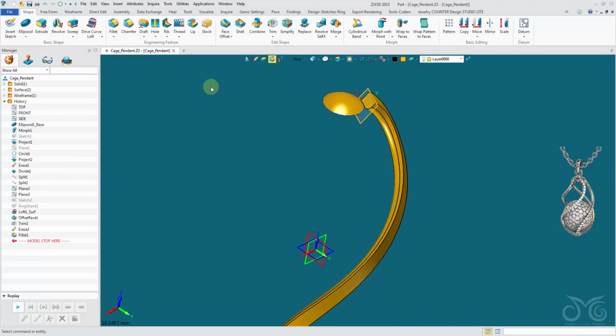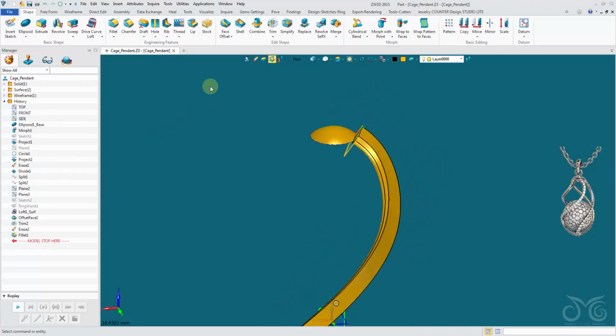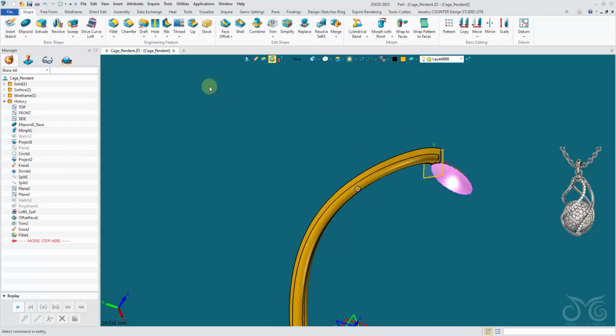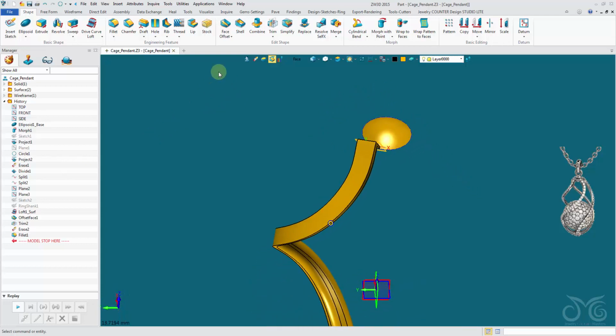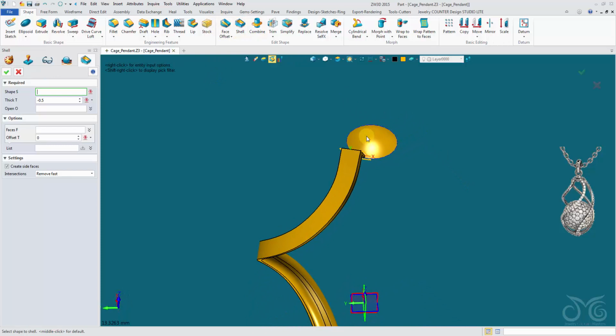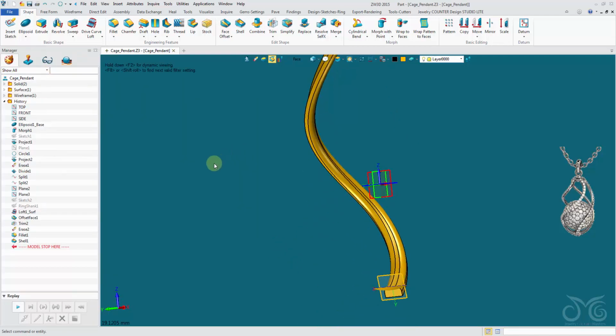Okay, now let's shell our top caps. Shell. Let's make them positive 0.75. Do the same for the bottom.